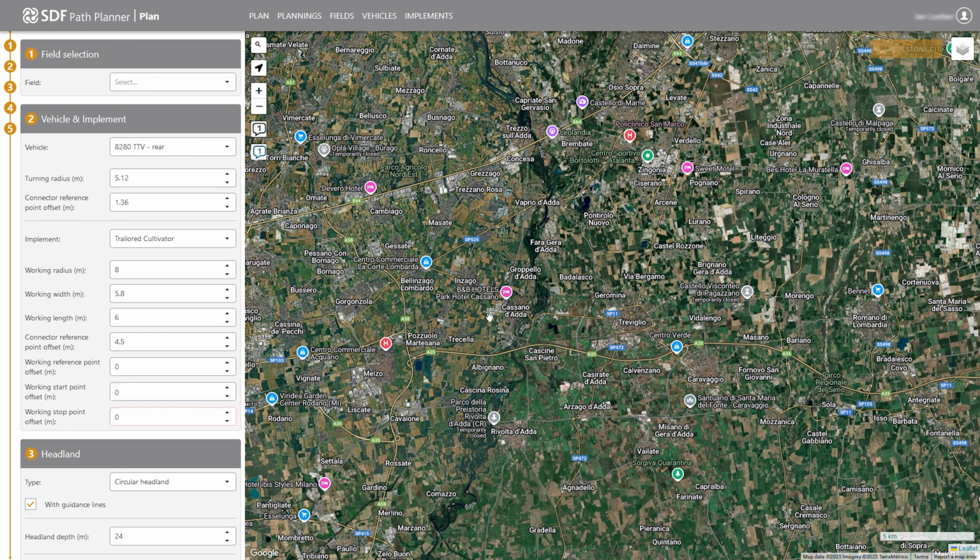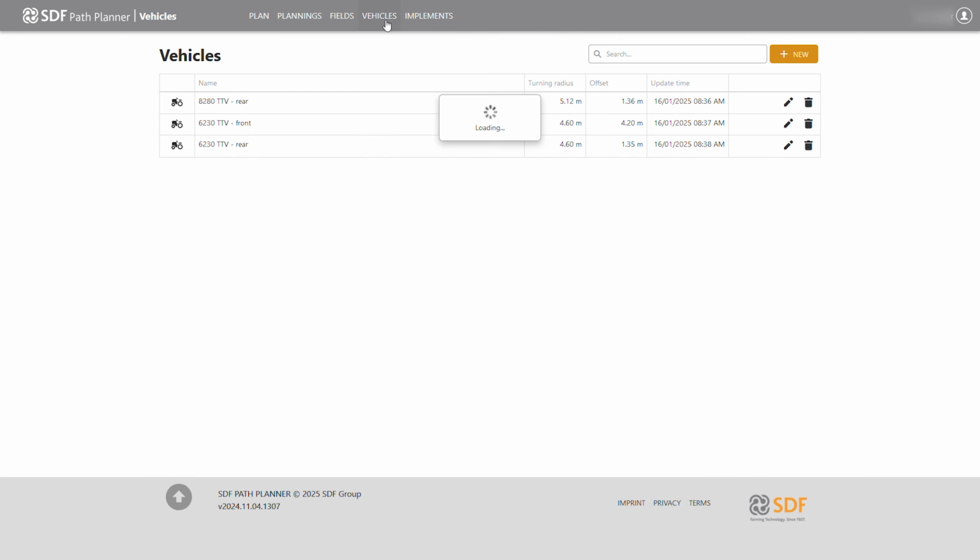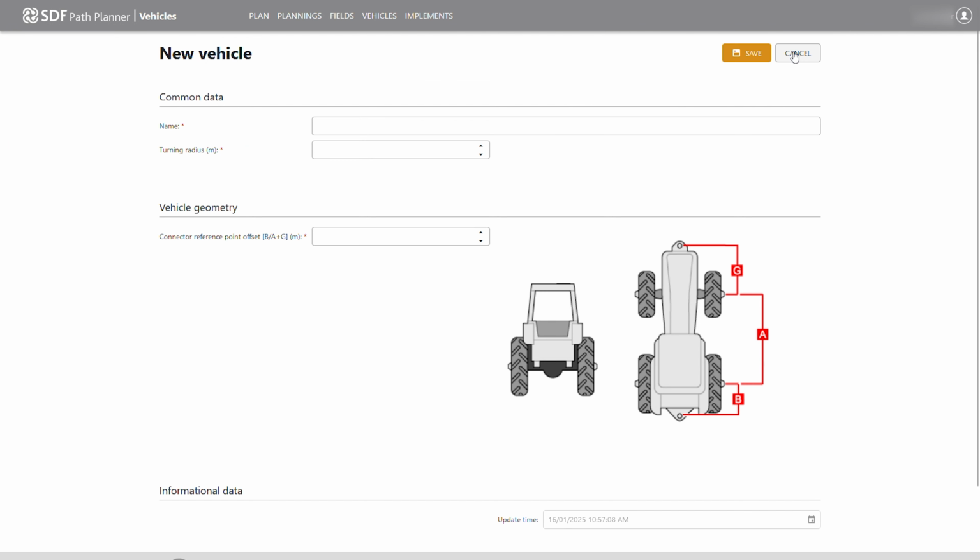Before starting the planning activities, you have to create your vehicles, implements and fields. On the Vehicles page, you can search, add, update and delete your tractors. We recommend adding all the tractors you plan to use with the pre-planned routes. Start by clicking on New and filling in all the required information.